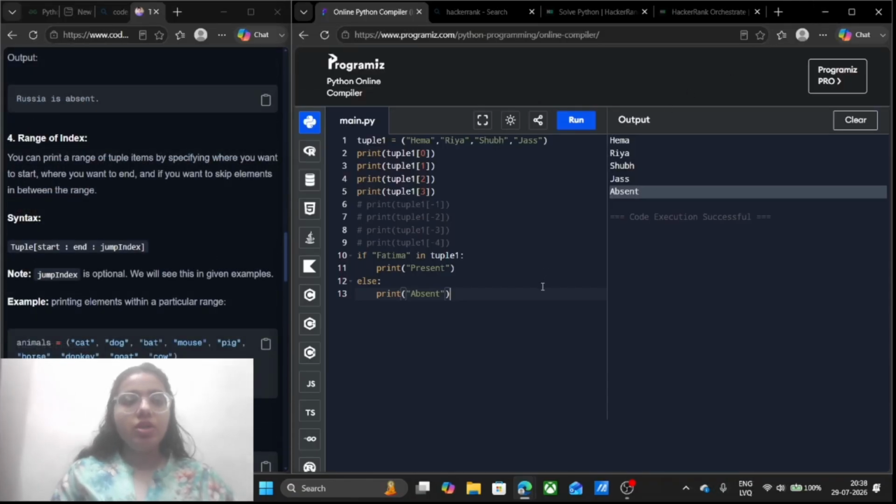Now talking about the range of indexes, if we want to print a particular range in a tuple, how can we write it? We will first write the name of the variable. Here our tuple name is tuple1. Then in the square braces I will specify the start position and the end position. Let's say I run it, and it is going to return me Ria, Shubh and Jas.